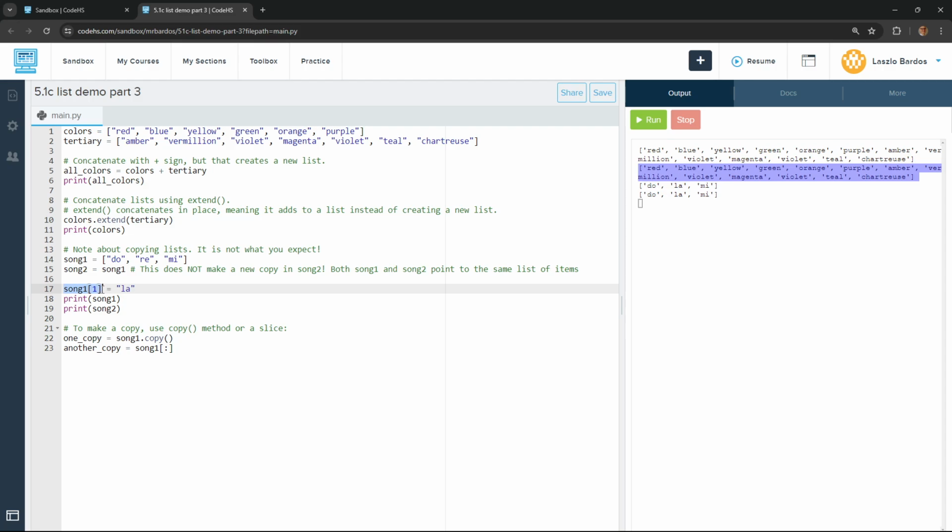I'm just going to change song 1 by making the thing at the first index into a La, so it'll be Do, La, Mi. If I print song 1, yeah, it did change it right here, Do, La, Mi, but look at this. When I print song 2, that was also changed? Shouldn't that be Do, Re, Mi? No. So if you do want to make a copy, just get used to this.